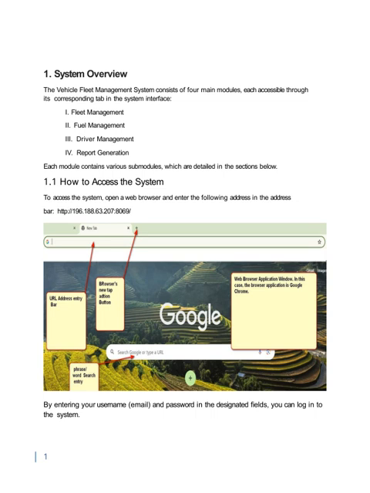Welcome to Slide 3, where we take a closer look at the overall structure of our vehicle fleet management system. This system is designed to be user-friendly and efficient, featuring 4 main modules that you can easily access through specific tabs in the interface. These modules are fleet management, fuel management, driver management, and report generation. Each of these plays a vital role in helping you oversee different aspects of your vehicle operations. Within each module, you'll find various submodules that allow for more detailed control and monitoring, and we'll explore those in the upcoming sections.